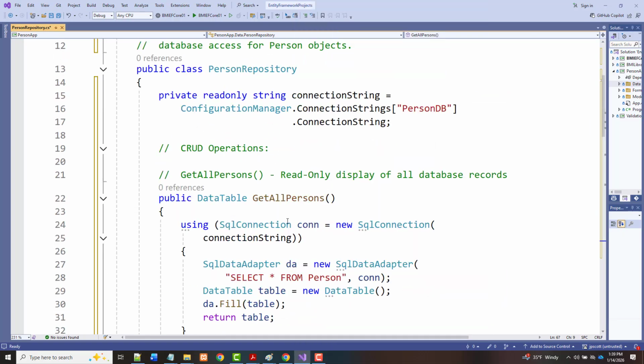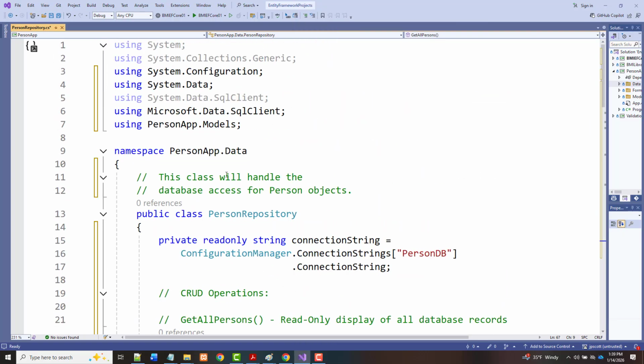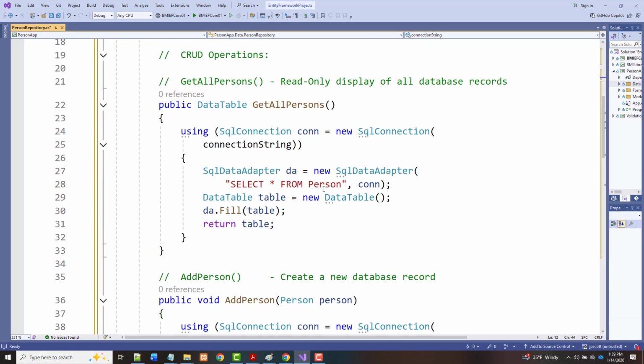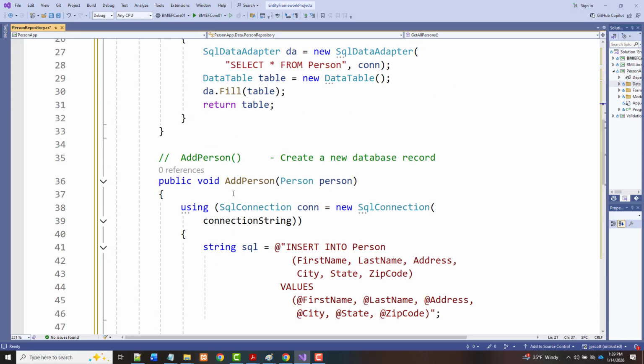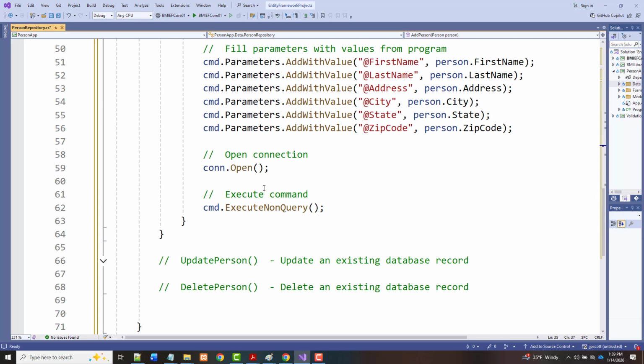In the last video, we went in and started writing our person repository, the class to handle our database access for our person objects. We are working on the CRUD operations. We did a get all persons, which is our read portion, and we did our add, which is our create portion. So now we're going to do the update and then the delete.